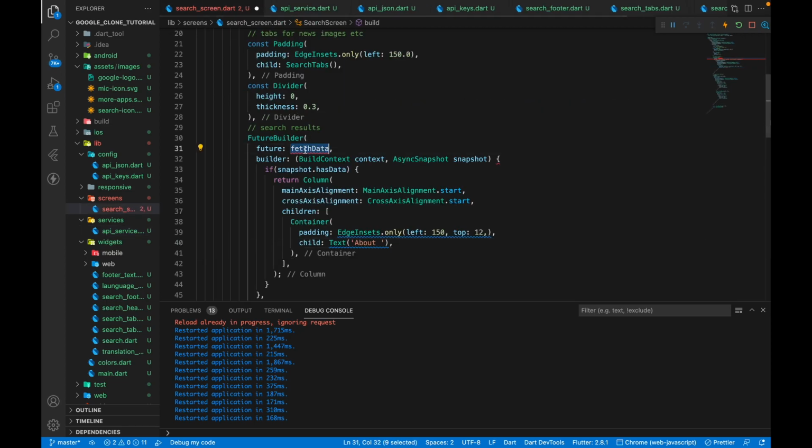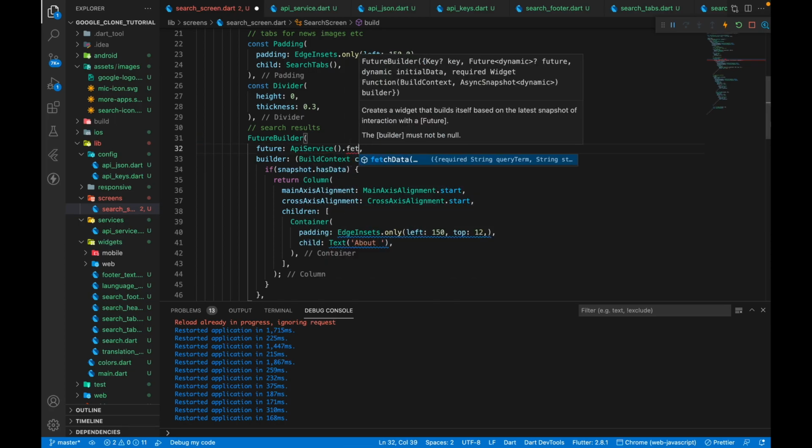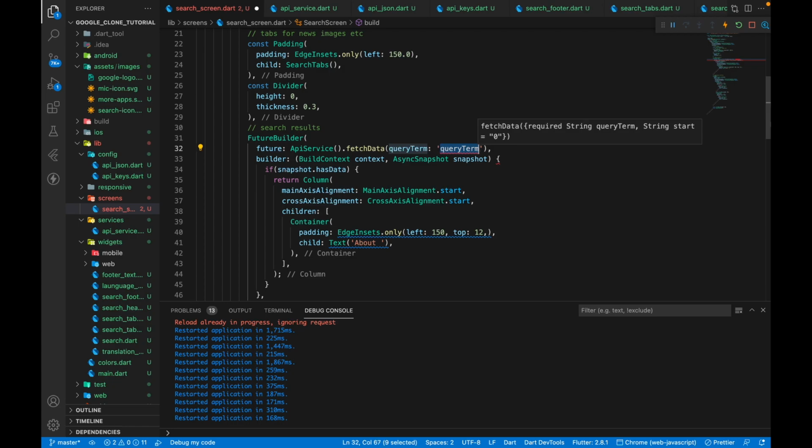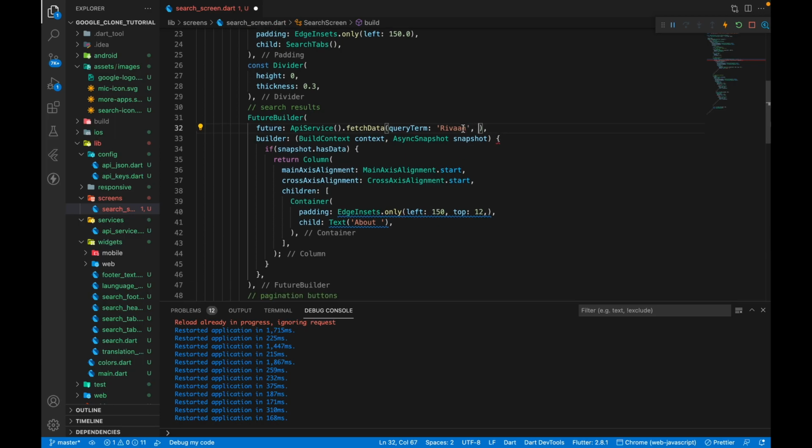Right, now we can even fetch the data. So in our future, we can do ApiService, which is our class, and we can fetch the data. Now the query term, for now we can just pass anything. So our query term can be, let's say, Rivaan, because well, our boolean over here is false that we did. Also, let me close all the saved files. And over here in the query term, let's keep it Rivaan for now. Anyways, we are going to get the dummy data, and we have to pass in the start. For now, our start is also going to be 0.